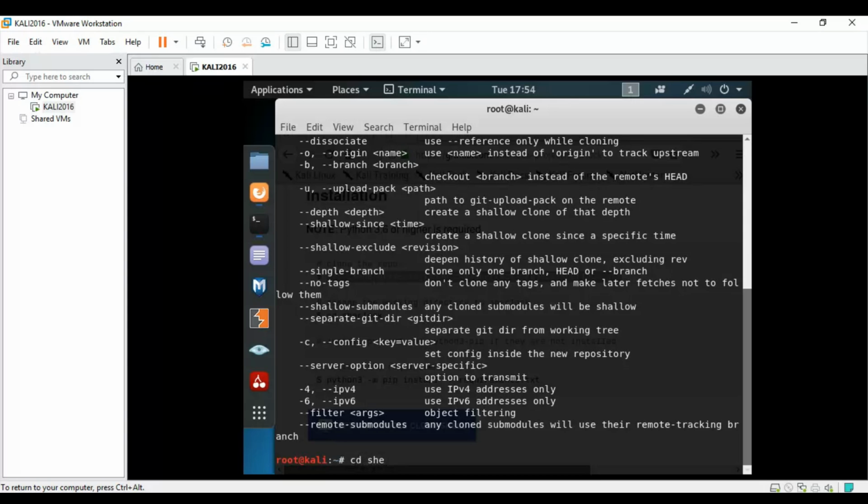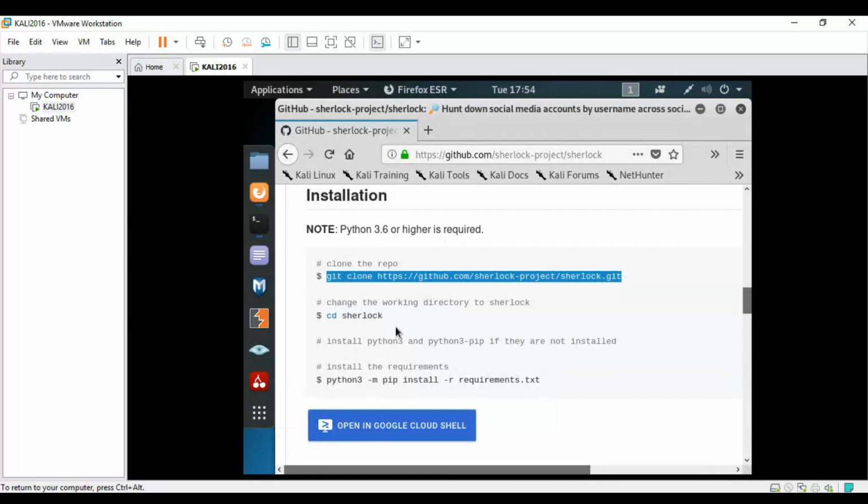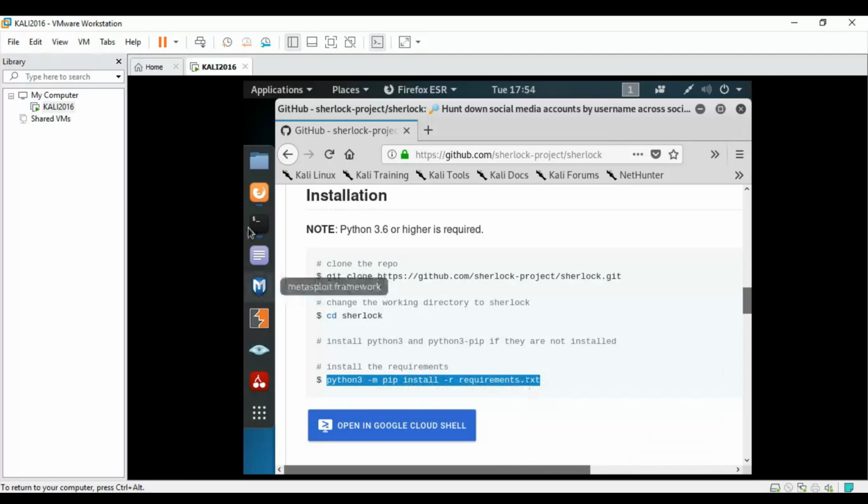The next thing you want to do is open Sherlock by writing cd Sherlock. Then you have to download the requirements for this tool to work, which is Python 3 and Python 3 PIP. Now, if you don't have it, you're going to copy the following command and then paste it in terminal in Sherlock.